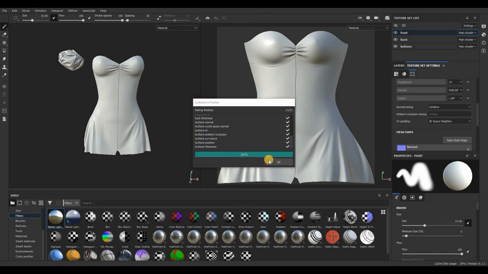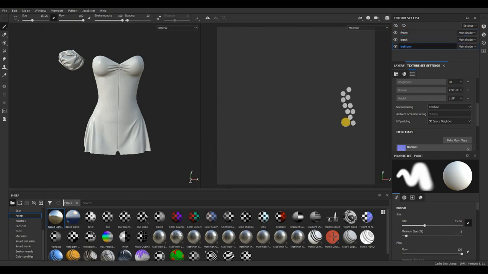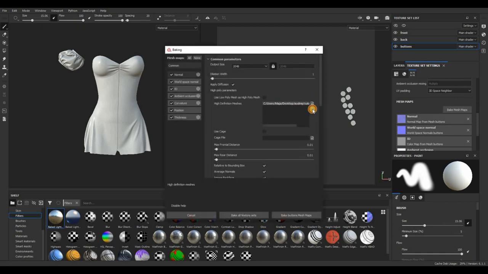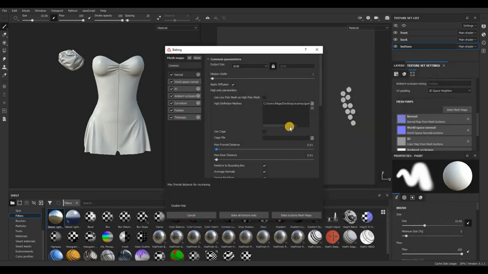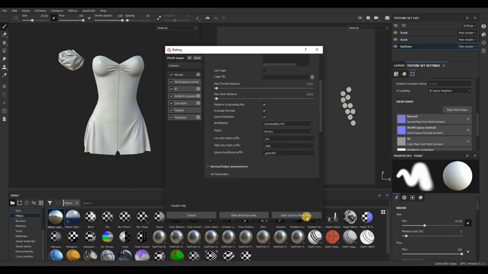Okay, so the textures are now baked, except the buttons, because they are literally a different mesh. So now I have to do it again, but add the different mesh. I will remove the dress and put the buttons high. Everything else is the same. And this time I will bake just the buttons mesh, not all textures.